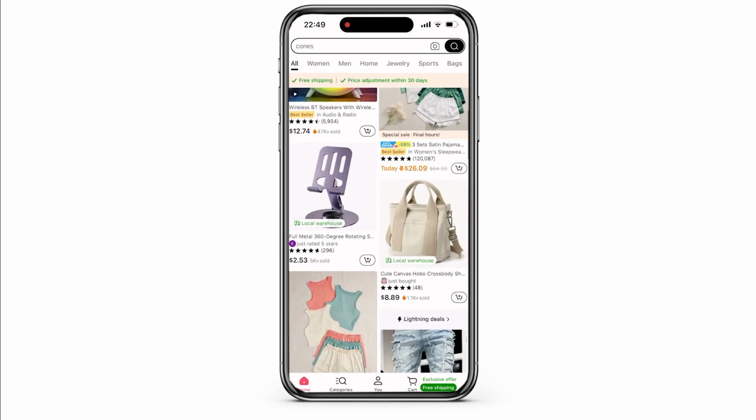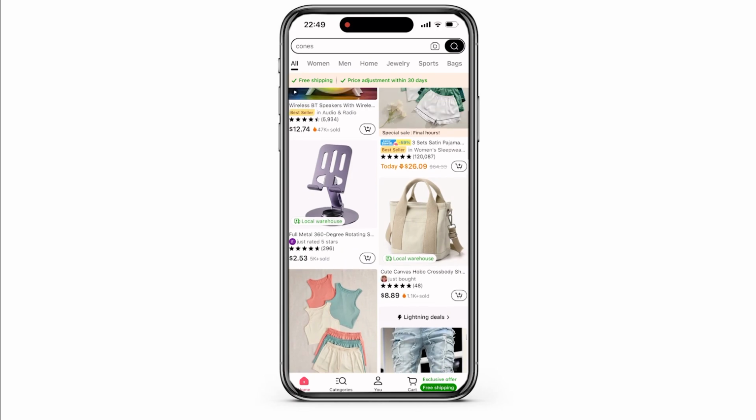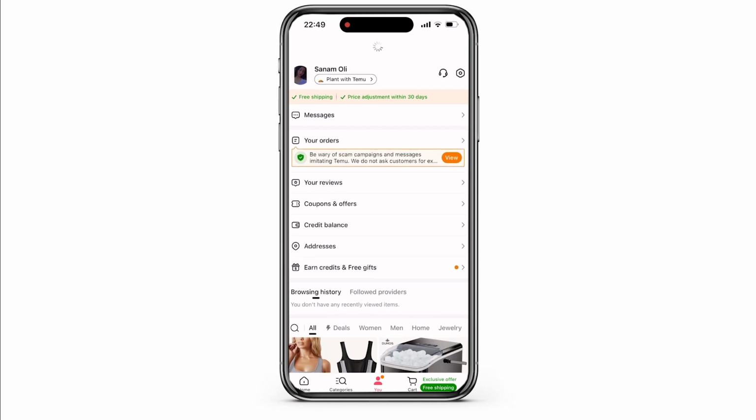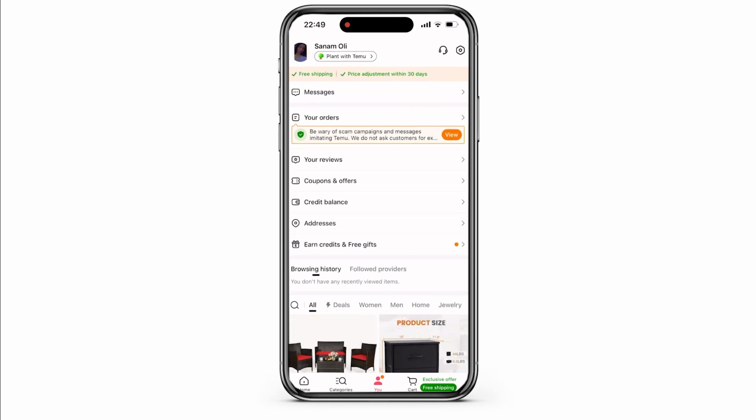In the home page, you will see various items with different categories. You can select any product that you like from here. If you can't find the product that you're looking for, then you can even go to the search bar and type in some specific items. Now go to your profile page by tapping on the You icon from the bottom panel.